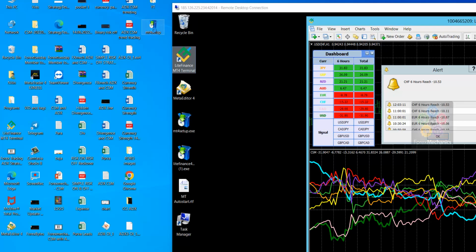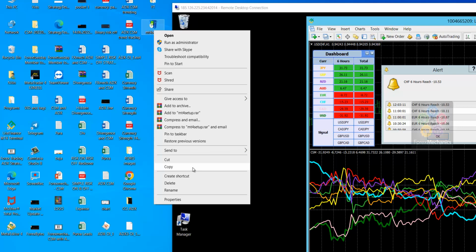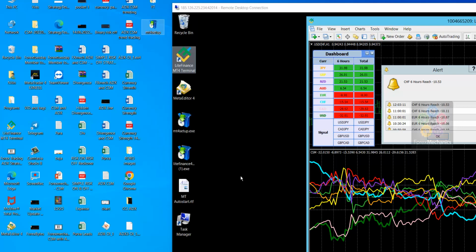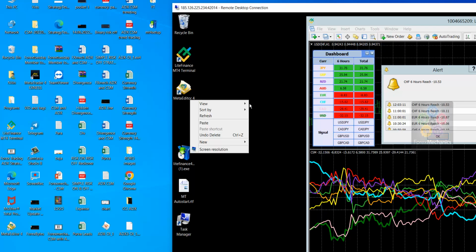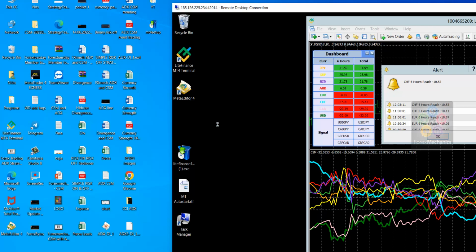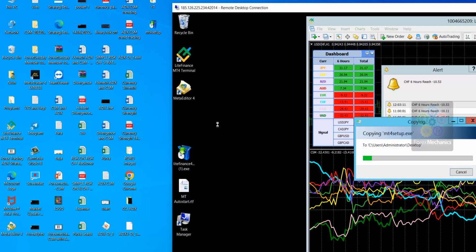You can simply copy it from your local desktop right here, and you have to paste it onto your VPS. So this is my VPS screen. Let me just delete what I have already pasted. I've already copied it from my screen. This is my VPS. I just right-click and I paste, right? After I paste, all I have to do is a regular installation. Okay, that's all I'm doing.